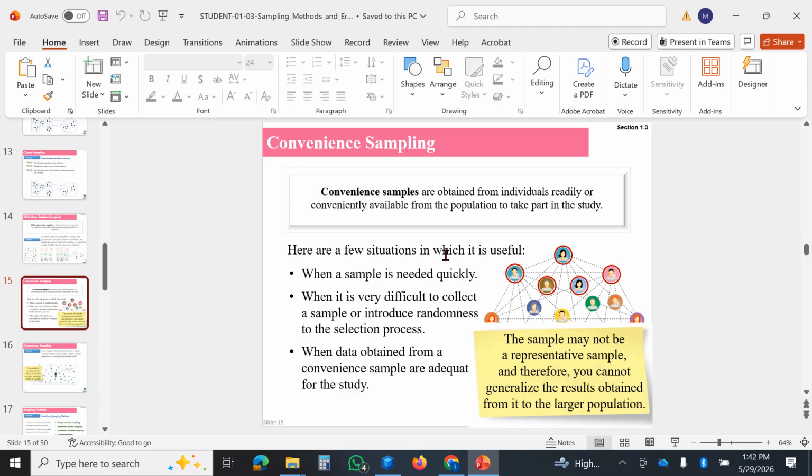Convenience sampling. These are obtained from individuals readily or conveniently available from the population to take part in the study. So these are people that are ready to assist you. Now, you have to take that with a grain of salt, because the people that are ready, willing, and able to be interviewed or counted or studied, yes, they are important, but what about the other people who are not readily available, who are not willing to participate, who are not ready to be studied? Their data is being lost, right? So yeah, you know what I mean? You've got to take this with a bit of a grain of salt.